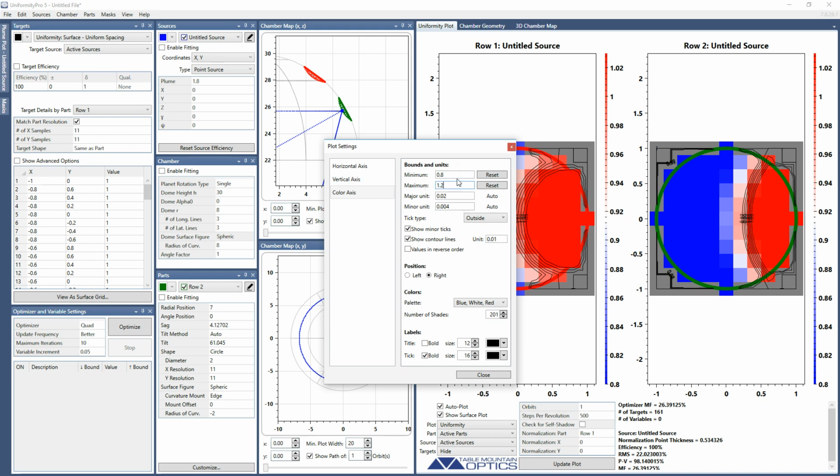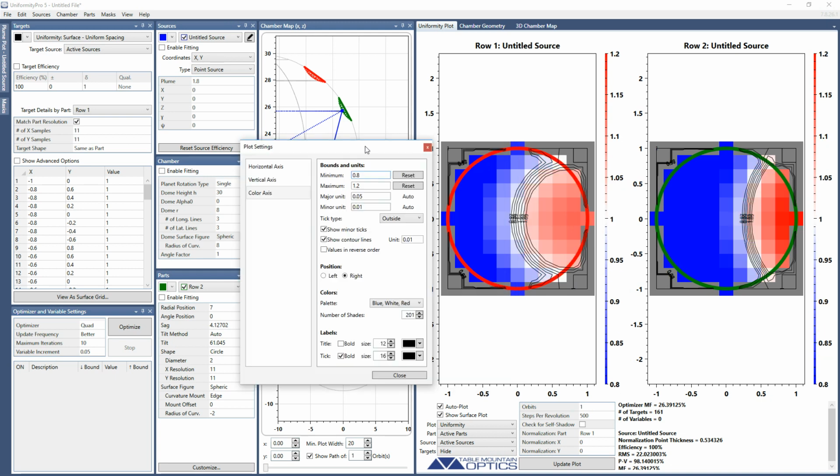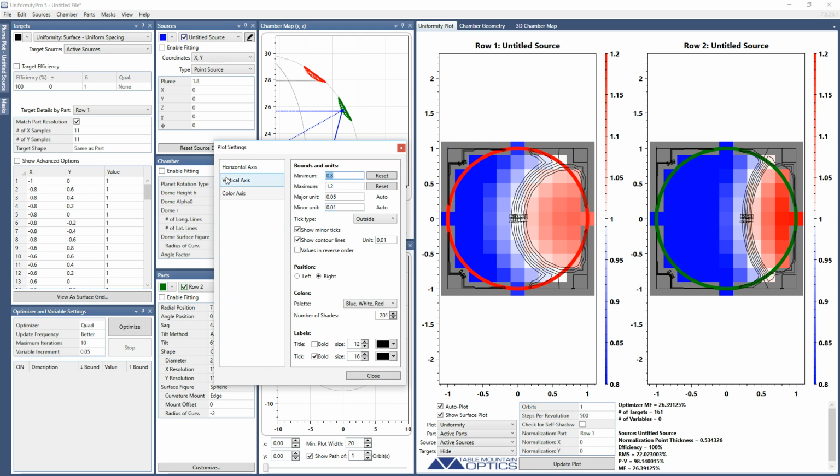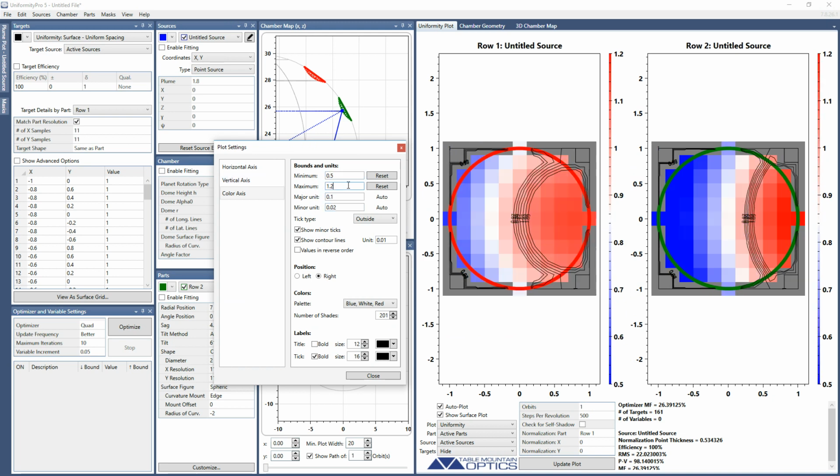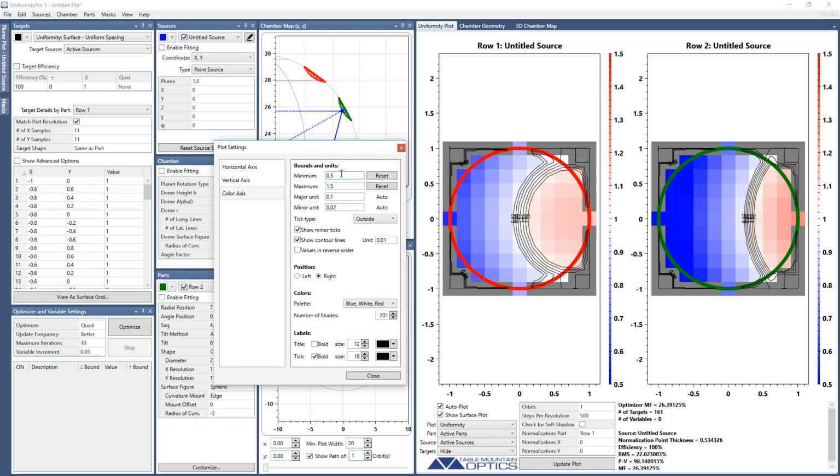I'll make it 0.8 to 1.2. Let's see if that was enough. No, I'm still saturating. Let's go to 0.5 to 1.5. I like to have it with this blue, white, red palette so that one is halfway between these two. And that way uniformity will be white, and easy to see that if it shifts to red then it's a little thick and blue will be a little thin. I'm going to get rid of these contour lines as well.